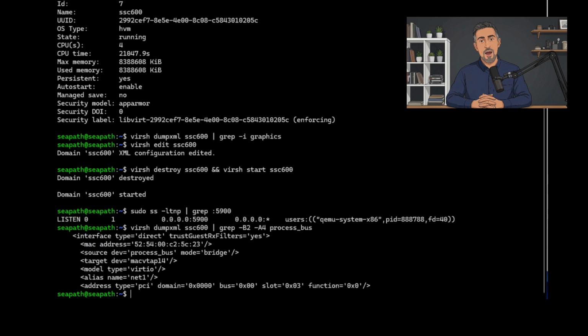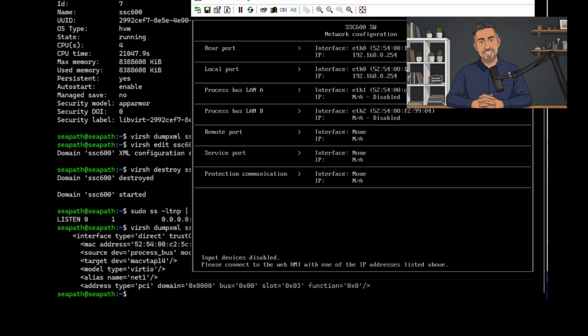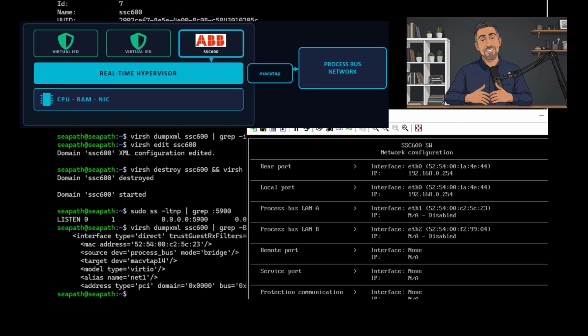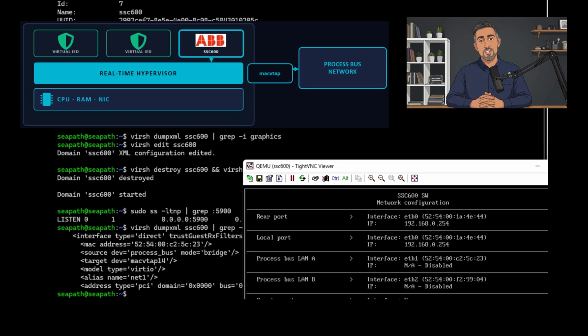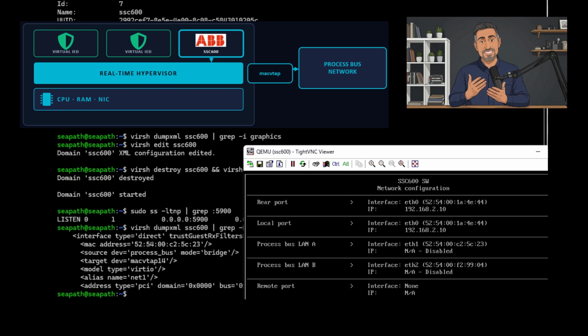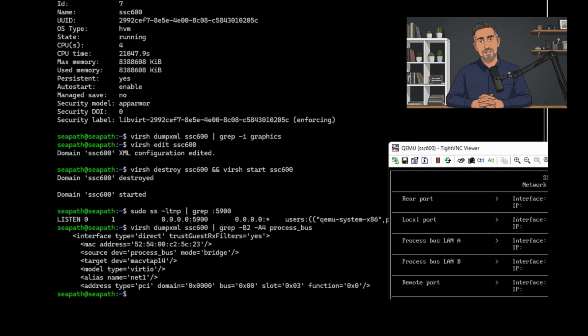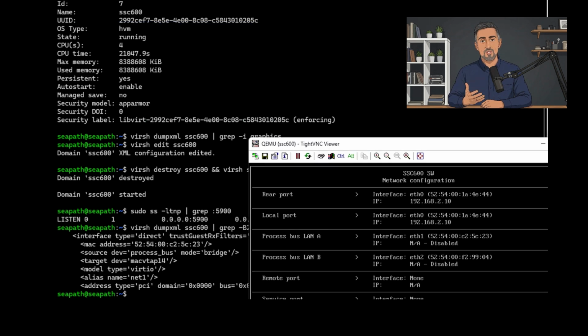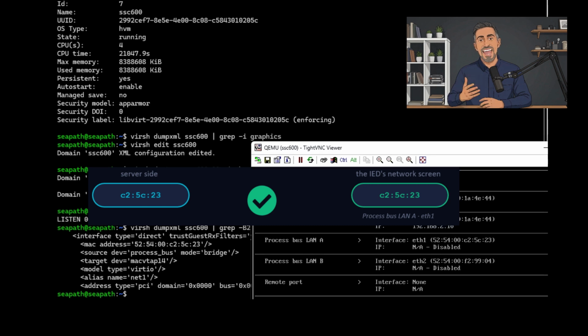Back to the terminal, how it's wired. Pull the process bus interface out of the definition. One interface, type direct. That's a MAC VTAP. Now cross-check it. Server side, the MAC ends in 5C23. The IED's own network screen, process bus LAN A, ETH1, shows the same MAC. Same address, both sides. That's the IED's process bus port. It reads disabled at the moment.